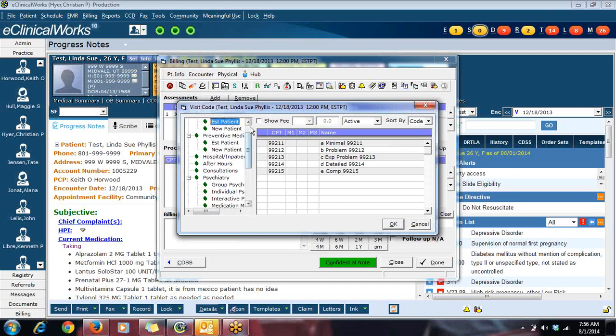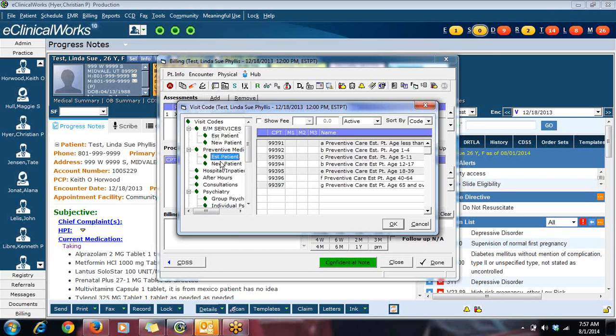You'll notice that this has been fixed. When we upgraded to V10, these got all out of order. I reordered them and fixed them so that it defaults to your standard E&M and then your new patient's right underneath it. So you guys have probably all seen that. And then you have your preventative are the next two. So those are obviously your most commonly used ones. So that's really the only other billing piece that I have.